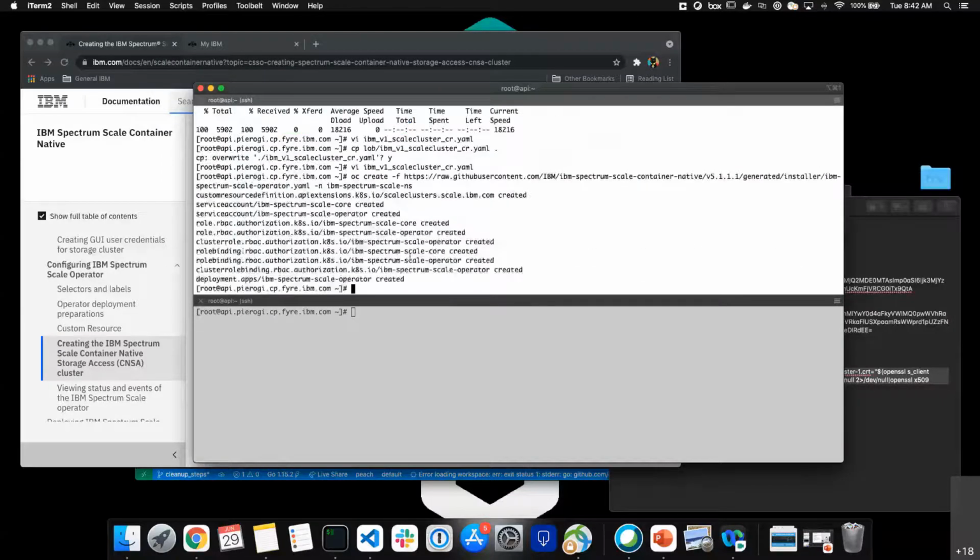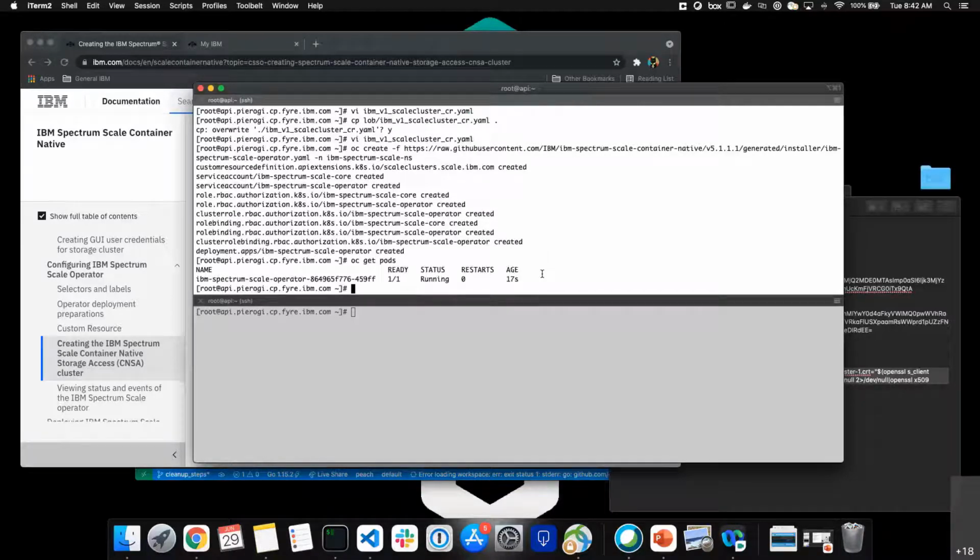So there we go. We created all these things: the custom resource definition, the service accounts, the roles, cluster role, the role bindings, the cluster role binding, and ultimately the deployment for the operator. Now if we do an OC get pods, we should see the operator pod, and it's already running. So let's go ahead and inspect that. We're going to do a describe on the pod.